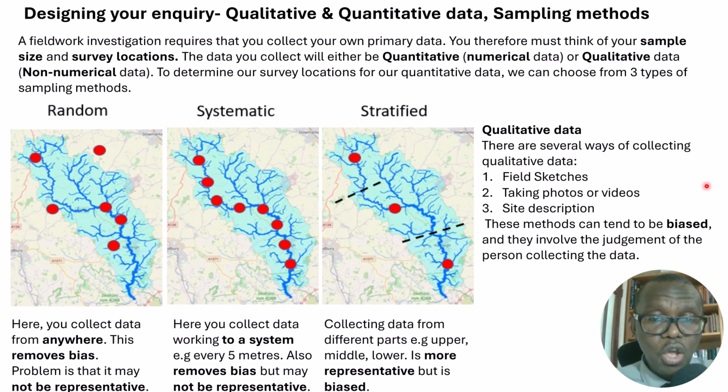Then finally, we have stratified sampling. Now, this is collecting data from different parts. So for example, in this case, you can collect data in the upper course, and then go to the middle course, which is there, and then go to the lower course. So that is stratified, and this here is more representative, but it's biased because you have predetermined where you're going to be collecting that data from.